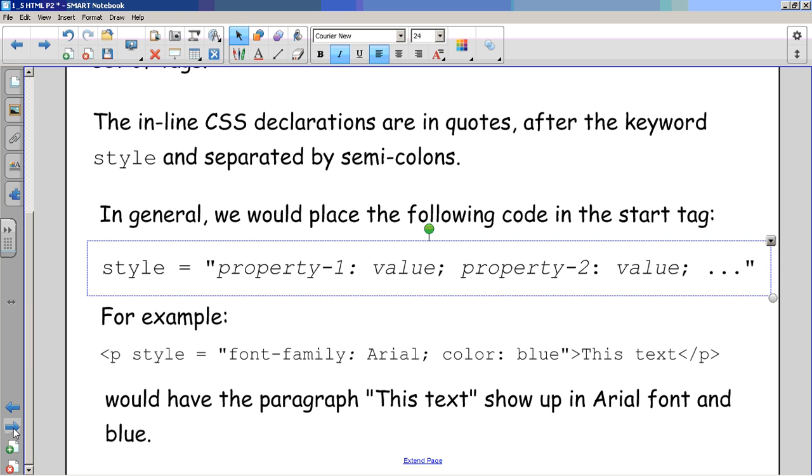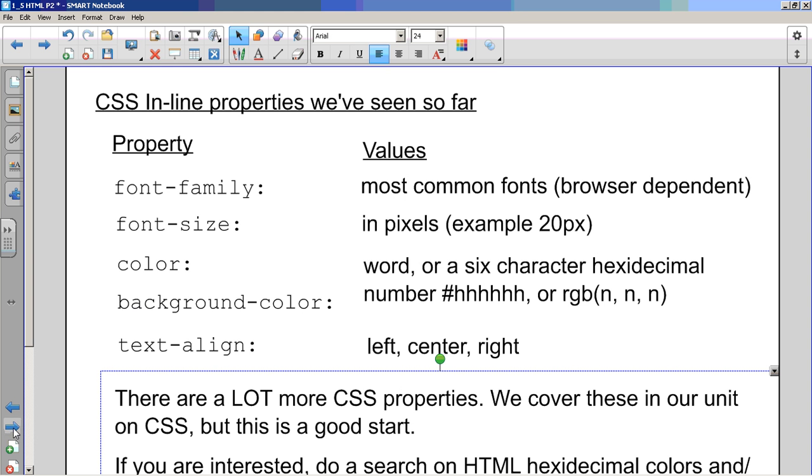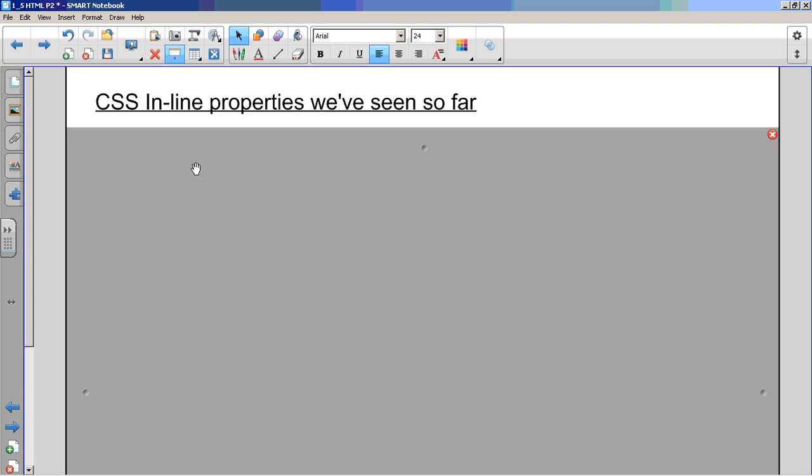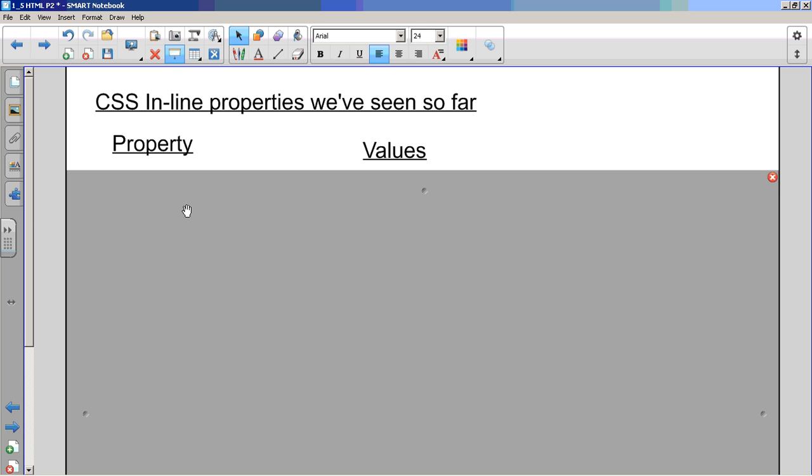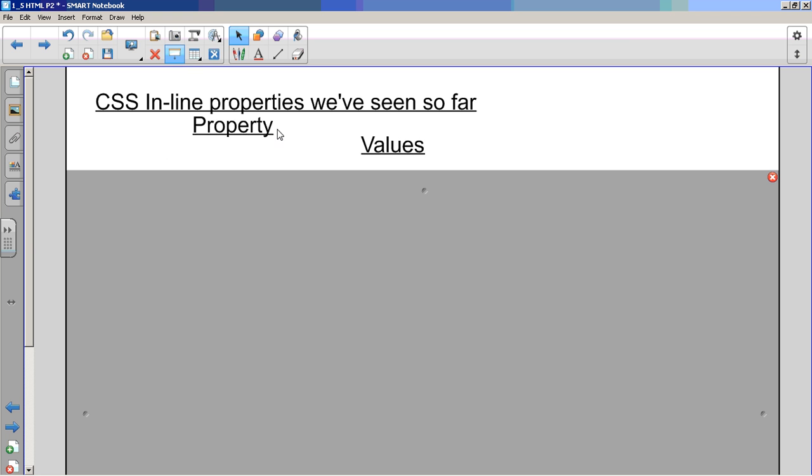Next, there was one more thing I think we took in the last couple of Codecademy videos. Oh, there's a whole bunch of examples. First, the CSS inline properties we've seen so far. There's a whole bunch of them. So we're setting up a little list; you could use columns or tabs or spaces. Smart Notebook isn't that fancy, so these are just text boxes that I can drag and drop wherever I want.